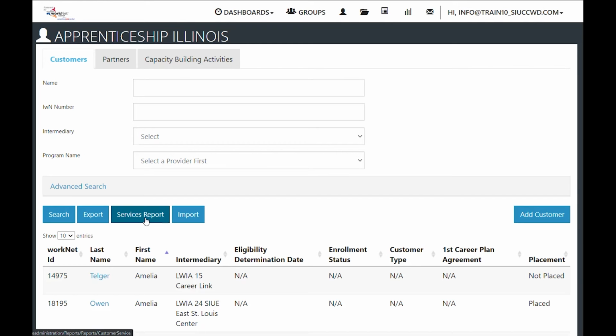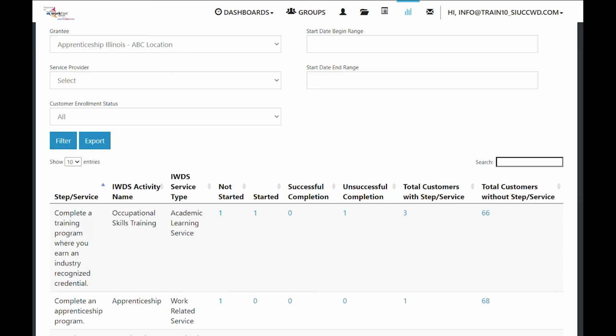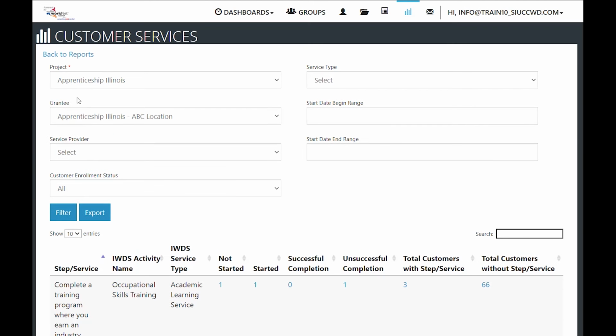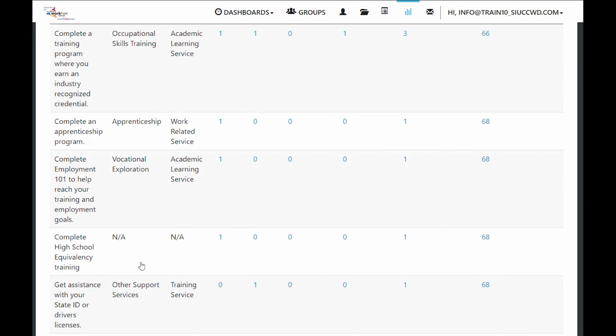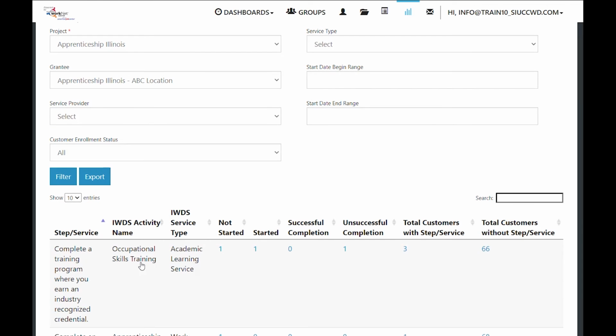When you click that button, it takes you to a tab where you can select the project, the grantee. You can select service provider, enrollment status, service type, and a date range, and then filter. Once you filter, it comes to all of the different steps or services that have been added to any customer. We suggest making one customer completely filled out on their career plan, and then you can add steps or services for other customers based upon that one customer.